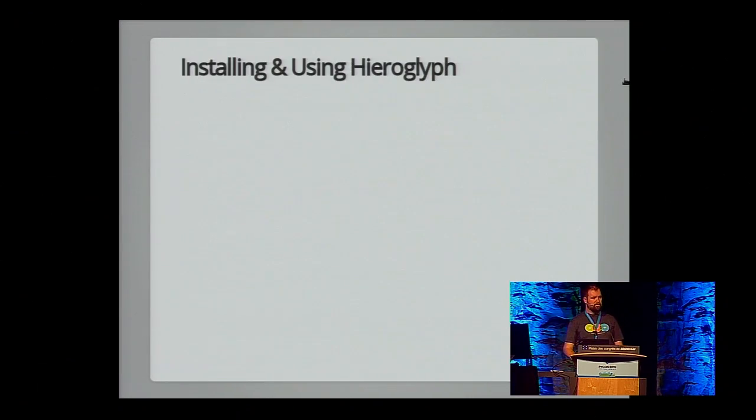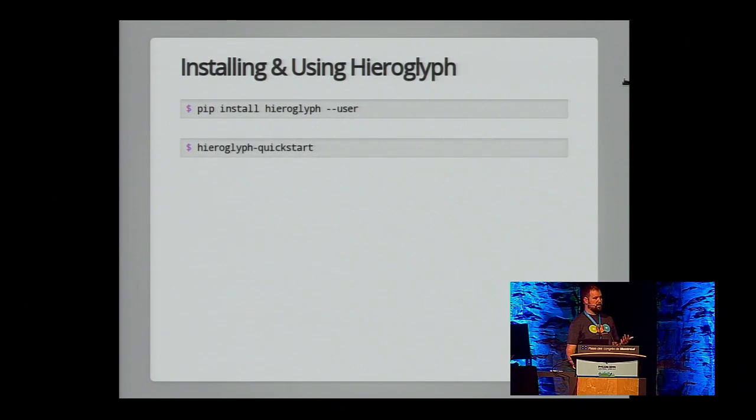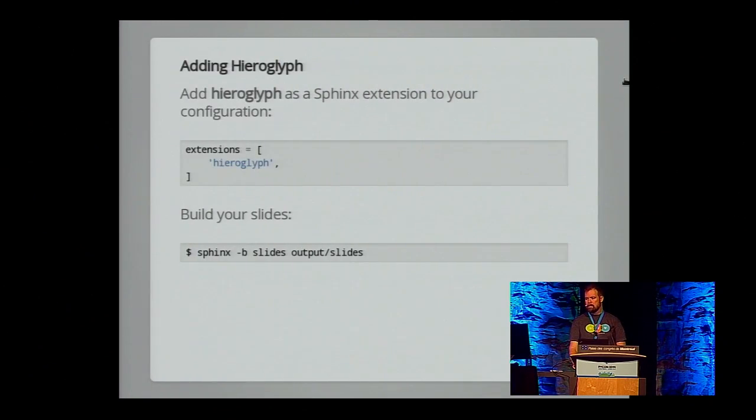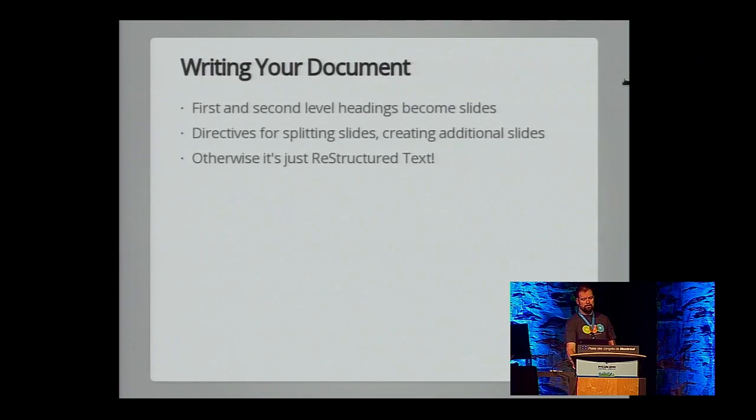So Hieroglyph is quite easy to use. You can pip install, and as Ashish pointed out yesterday, you should install with --user. And then there's a Hieroglyph quickstart script, which is very similar to the Sphinx quickstart, except it adds the extension for you automatically. And when you're done, you can simply make slides. If you have an existing project, you simply add it to the extensions, and it's available as a builder.